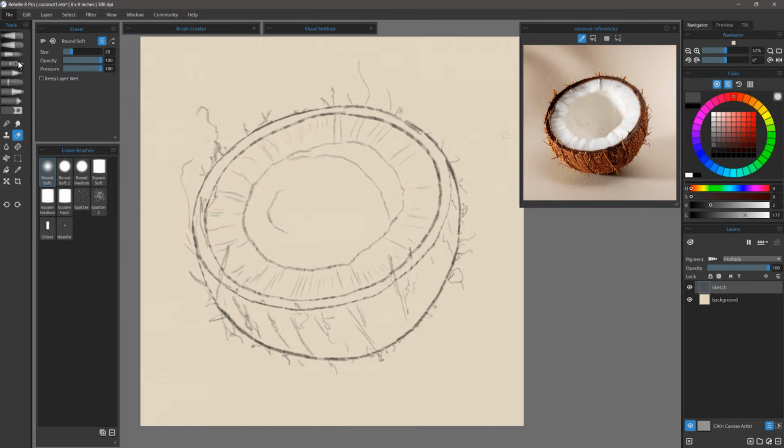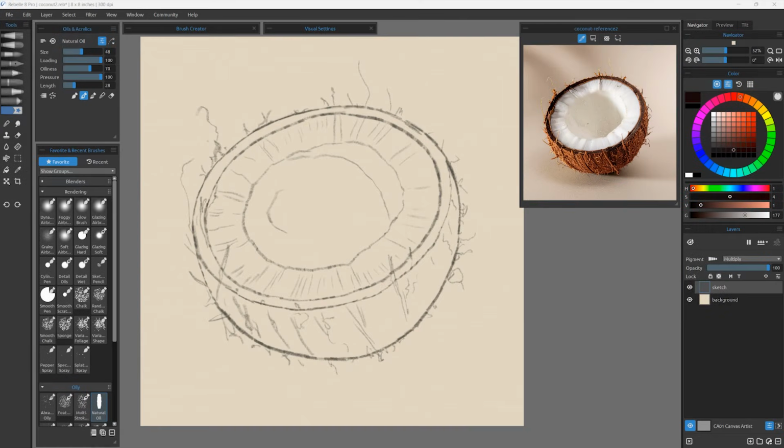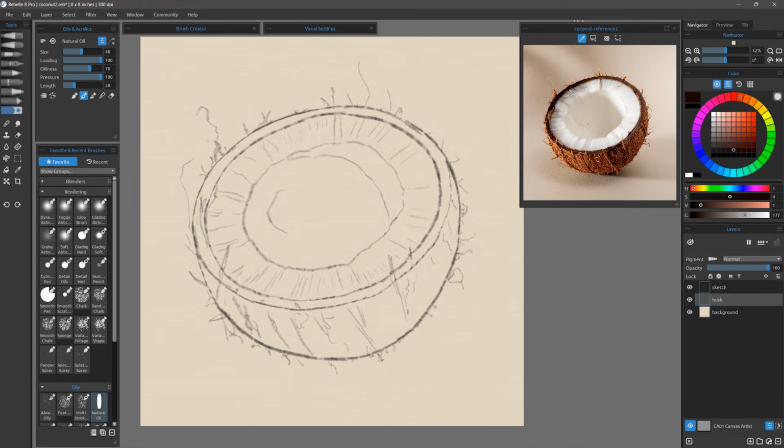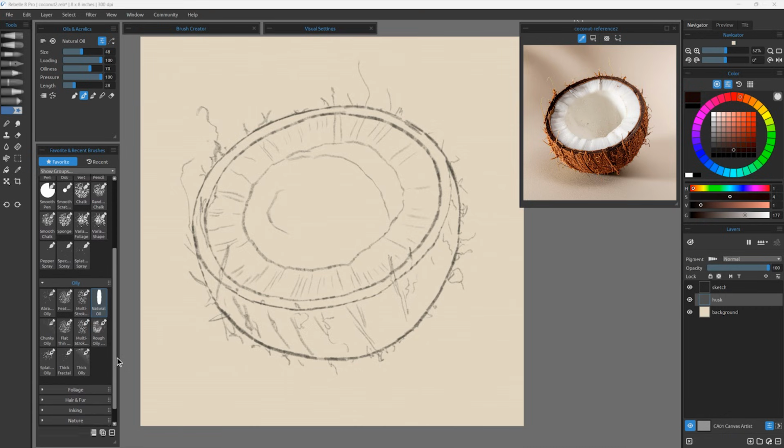I'll save as to save another version. I will use this sketch to guide my brush strokes. I'll create a new layer below the sketch layer and name it Husk. Next, choose a thick paintbrush that you like.